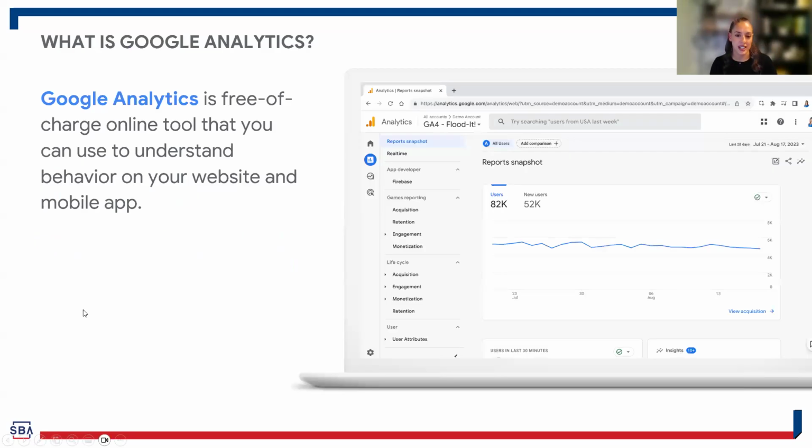So what is Google Analytics? Now, every website has a backend analytics, right? So if you go on the back end of your website or your dashboard, you'll have some basic analytics. However, Google Analytics is a free online tool where you add a piece of code to your website and it does all this tracking for you.